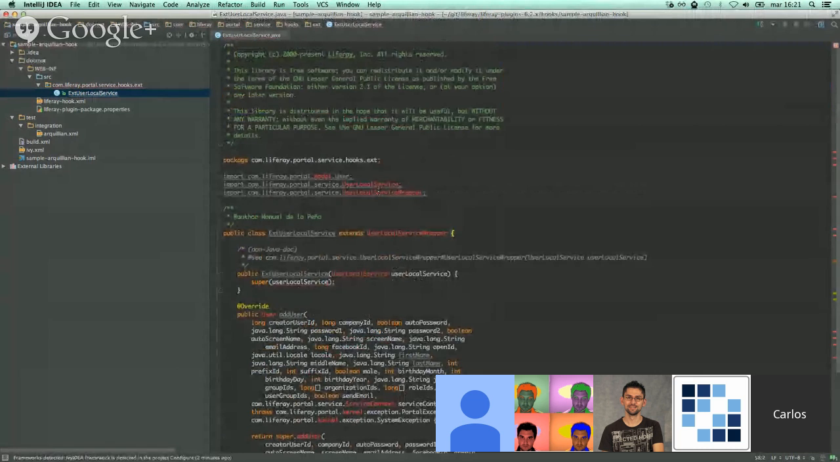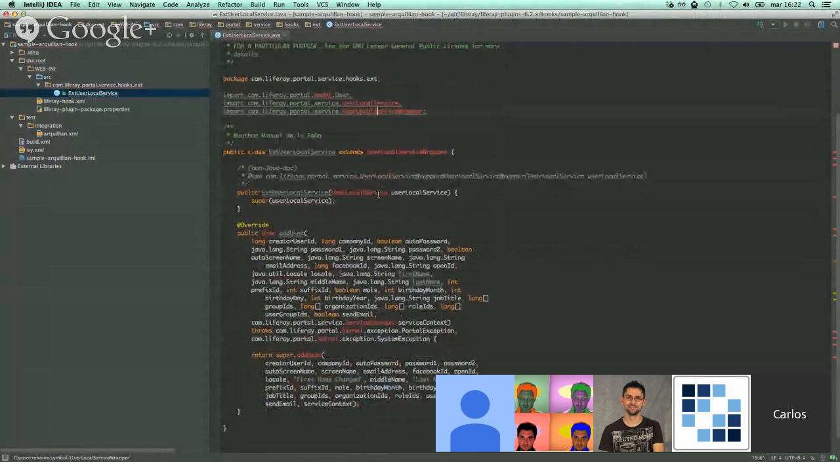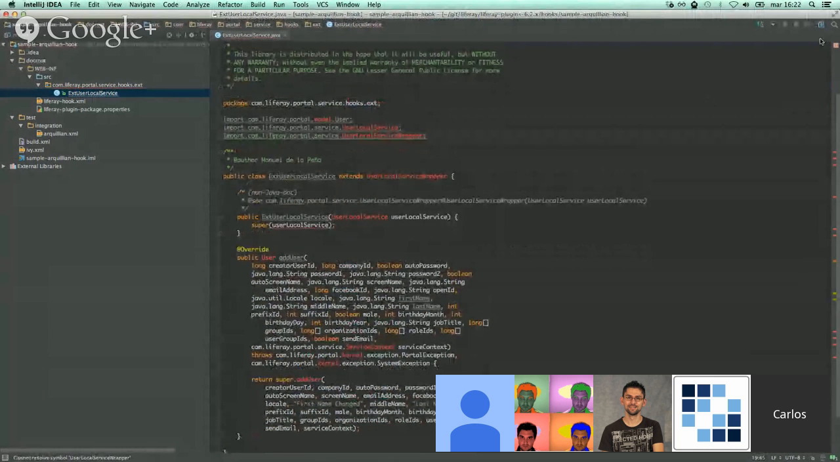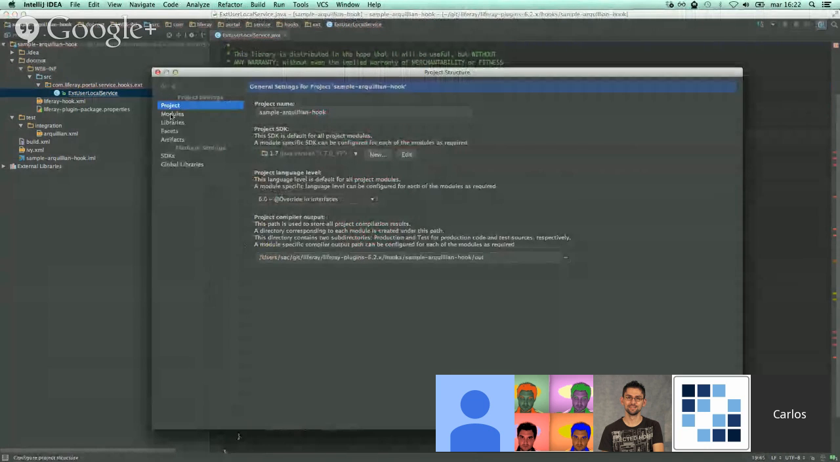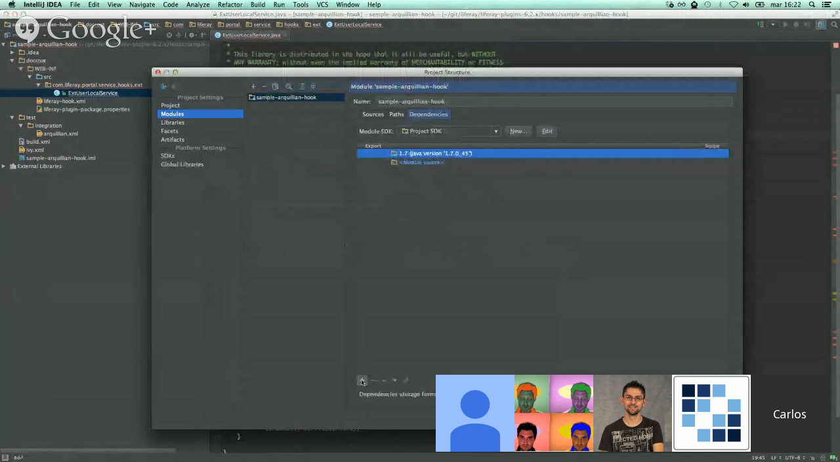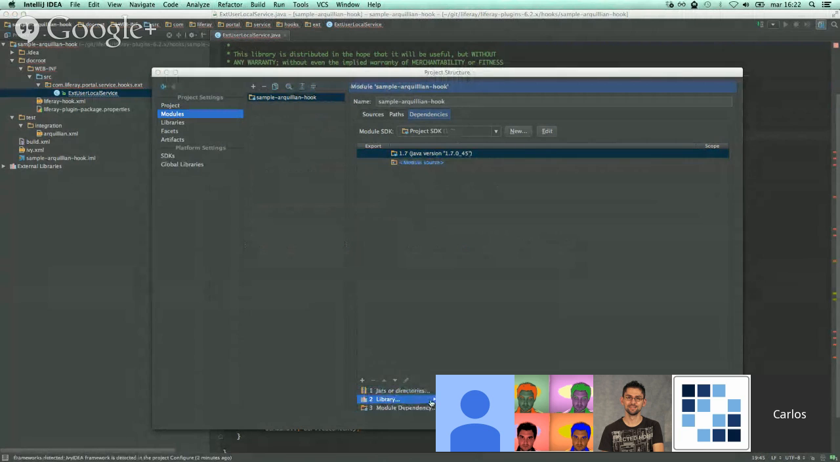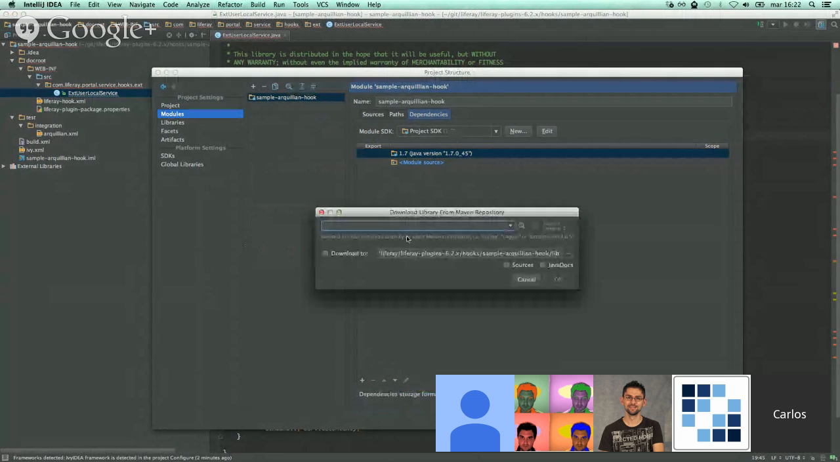Okay, now we see that we need dependencies, right? Since we are in the SDK, one of the easiest things we can do with our IDE is to put the dependencies from our portal, right? How can we do this easily using IntelliJ? Well, we can just ask for portal service 6, the latest portal service that's out there, in Maven.